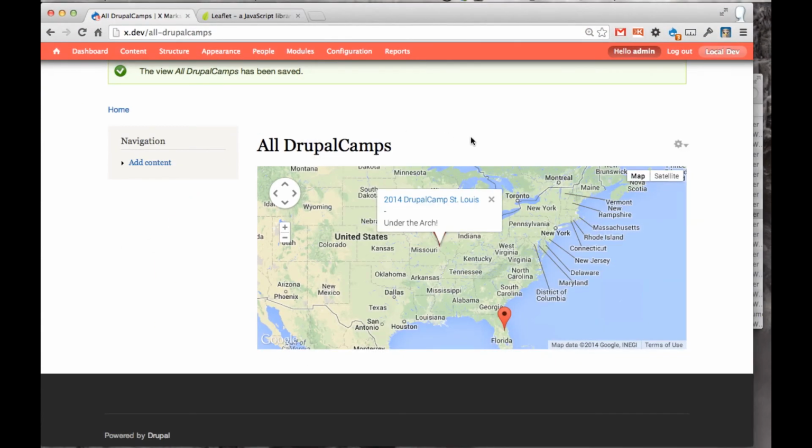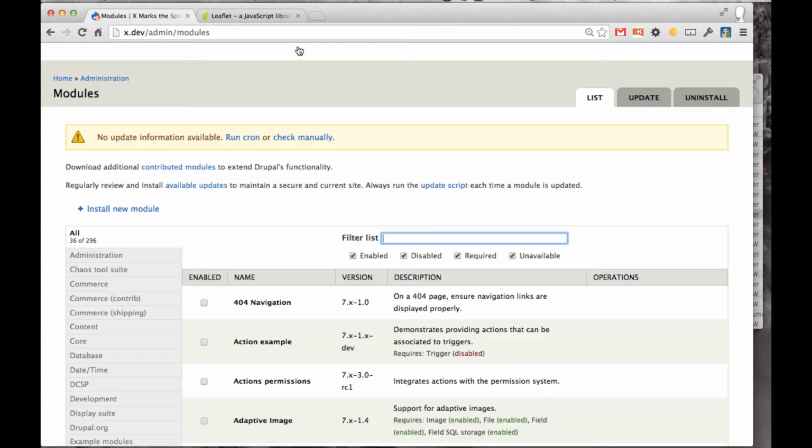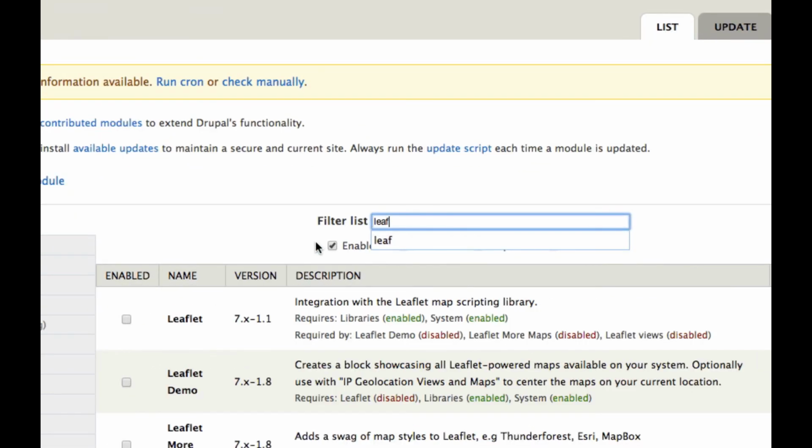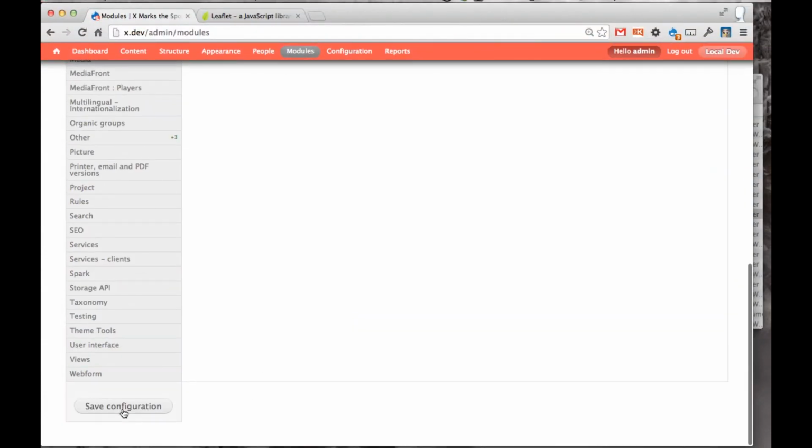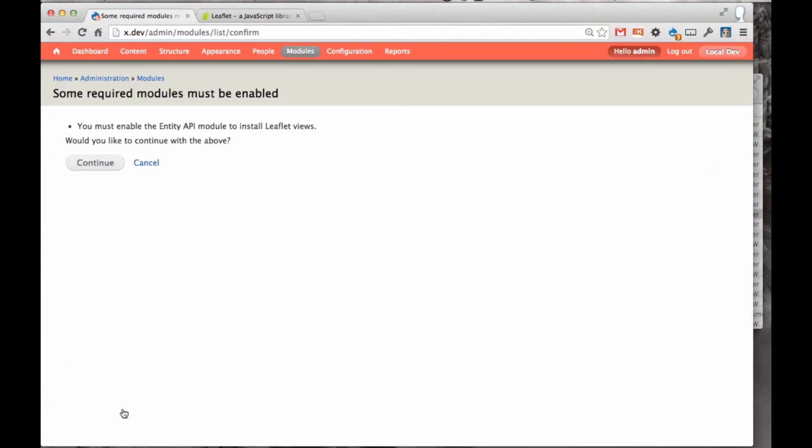Okay, so first let's go ahead and use leaflet to display this map. So obviously the first thing we have to do is go to our modules page and enable the leaflet module. In this case, we're going to enable leaflet as well as leaflet more map and leaflet views. All four of these modules actually come with the leaflet module, so it's really only one download. So enable those three and click save configuration. And we have to also enable Entity API, that's fine.